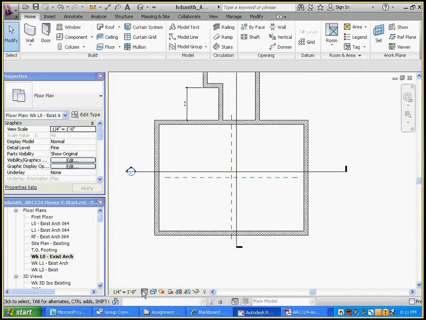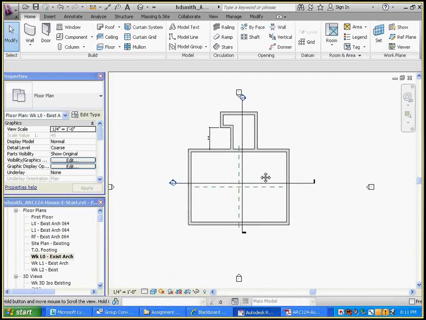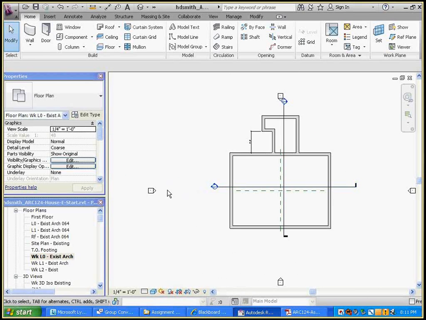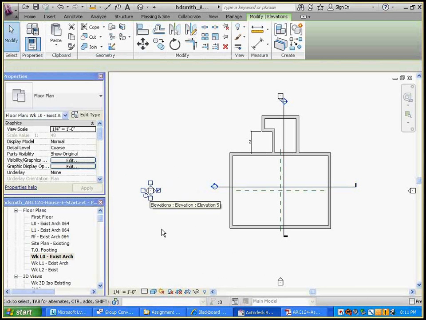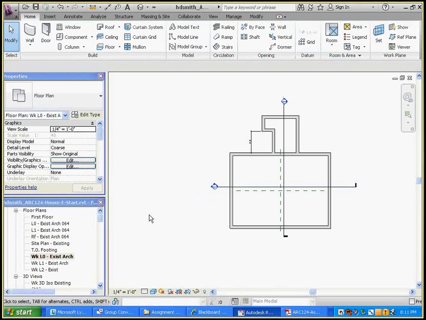And we can play with that detail level as we go, because it will make columns look different. So I think I'm going to put it back on coarse. We're going to create column grids, and then we're going to place columns at the column grids. The other thing that's getting in my way right now are these elevation markers. So I'm going to select one of those, and the shortcut to hide them all is VH, which is the same thing as going into Visibility Graphics, VG, and saying I want to find elevations under the annotation and uncheck them.